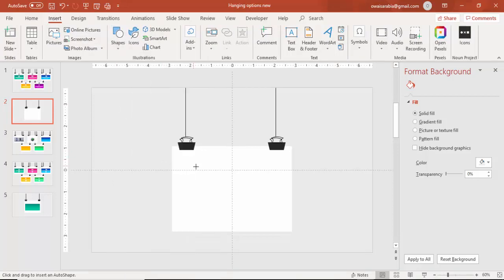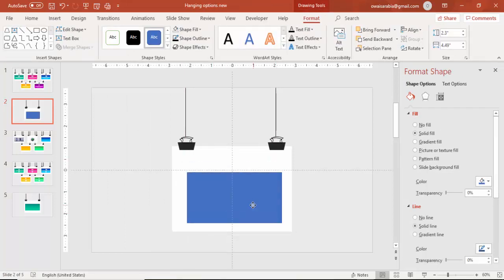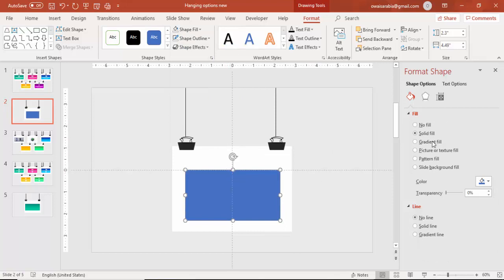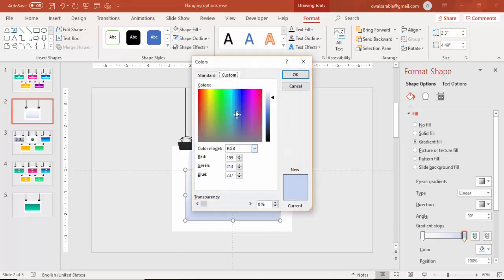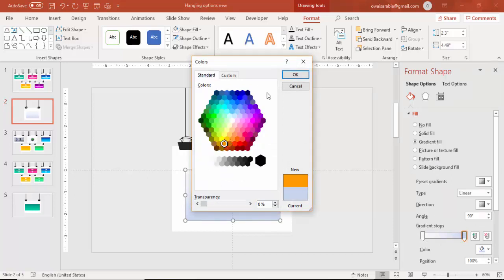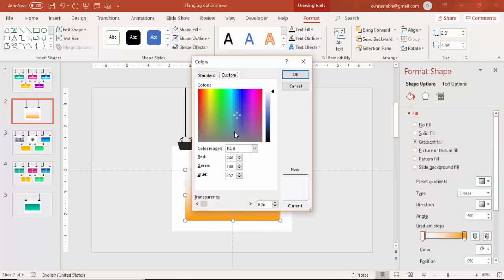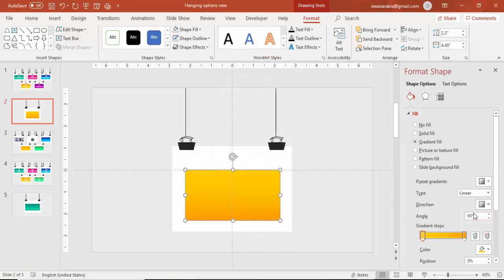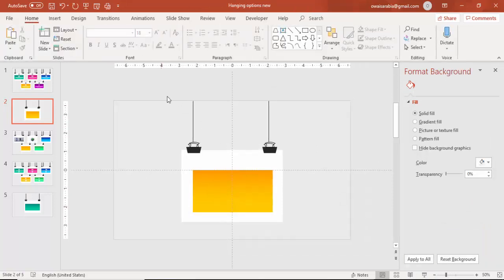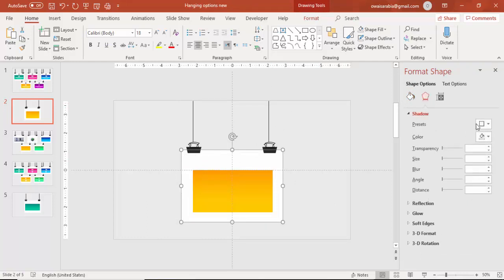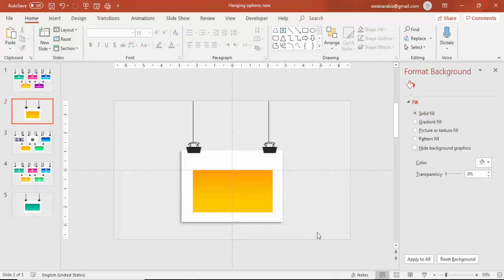Go to insert, shapes, select one more rectangle which I am going to draw in the center. Make it no outline and you can use some gradient fill here. So I am going to keep only two stops. You can use any good color combination. I am going to use some orange, light orange and dark orange. Then select all these objects. Before that, just give some shadow effect. You can increase the blur size.